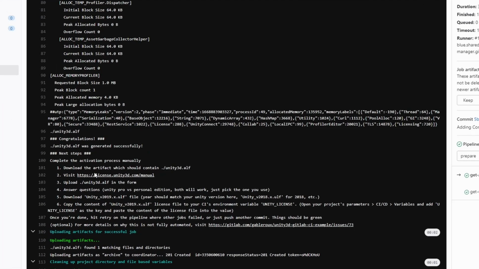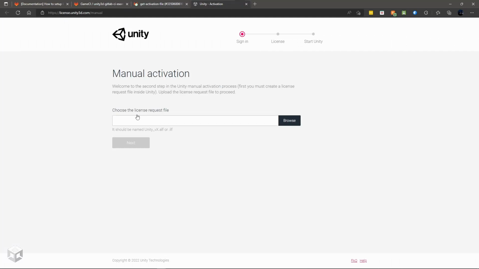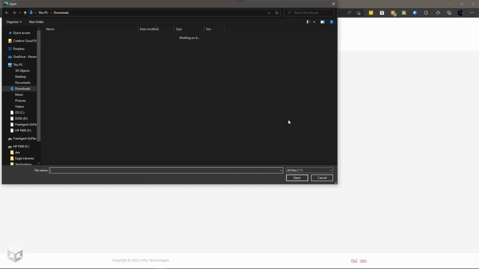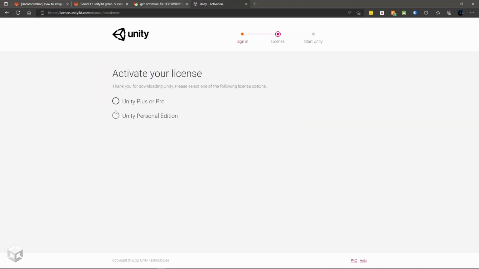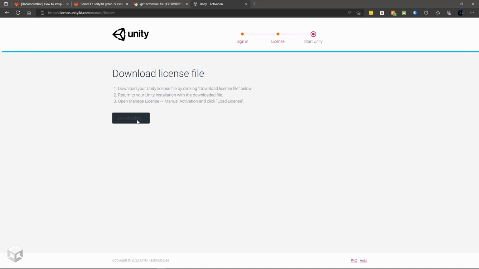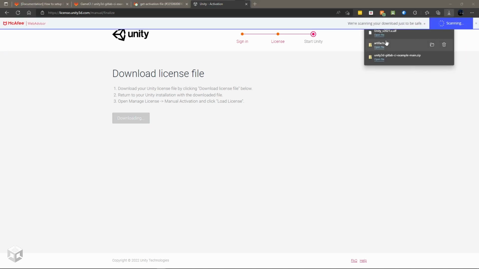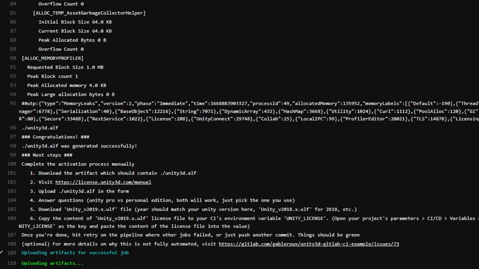And then it wants us to go to this link here. So I'm going to open that up in the browser. And it wants us to upload that file. And now it wants me to download my license file. And there it is. So go back to our instructions that we were looking at. That looks good. We need to copy the contents of that file into a new environment variable called Unity License.